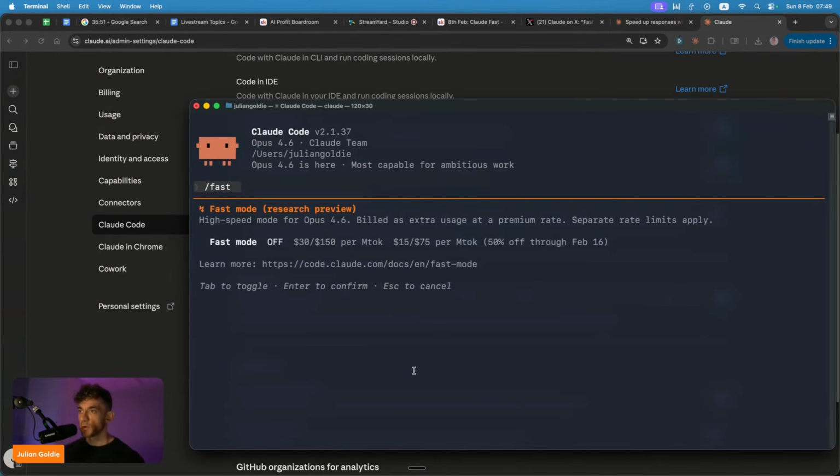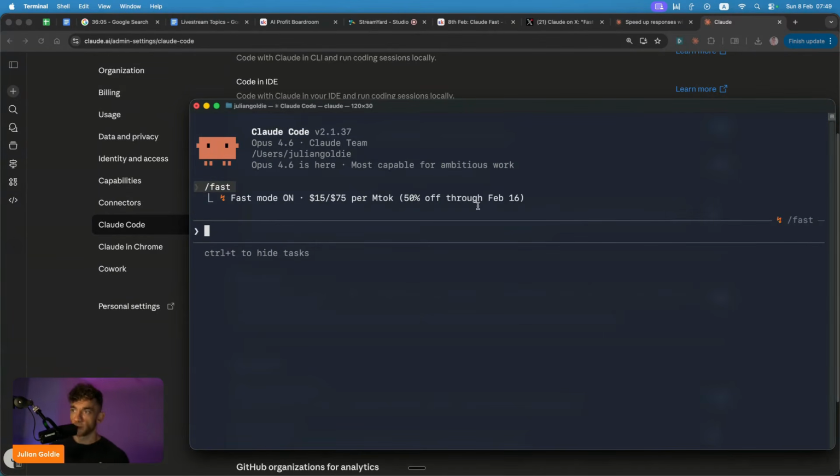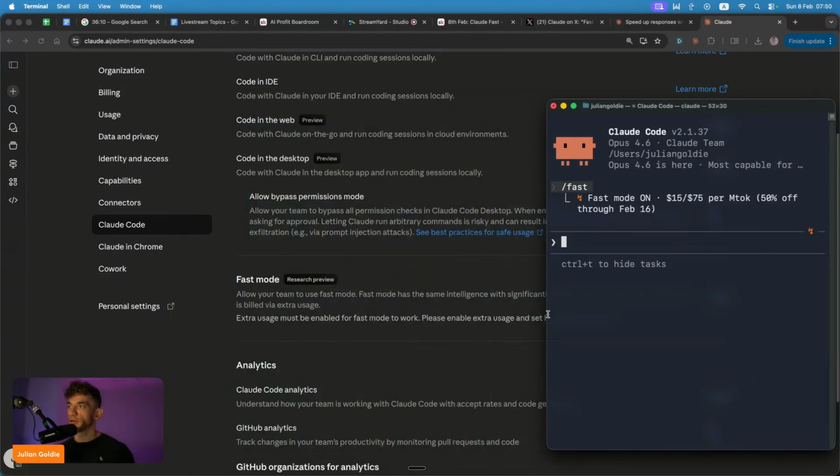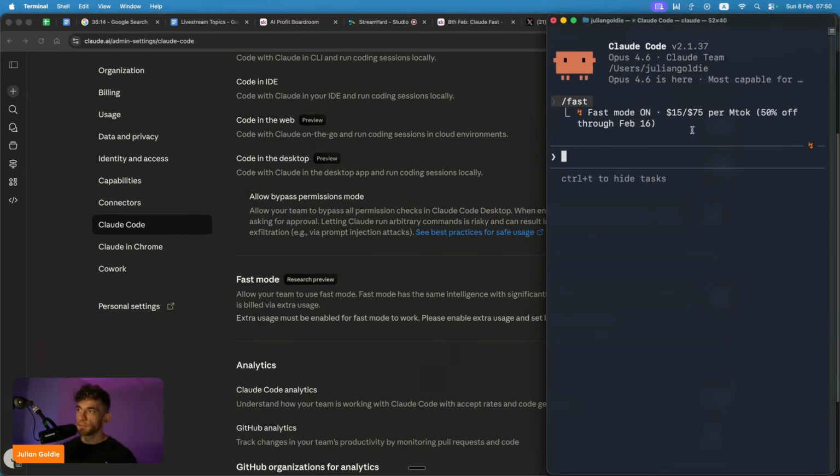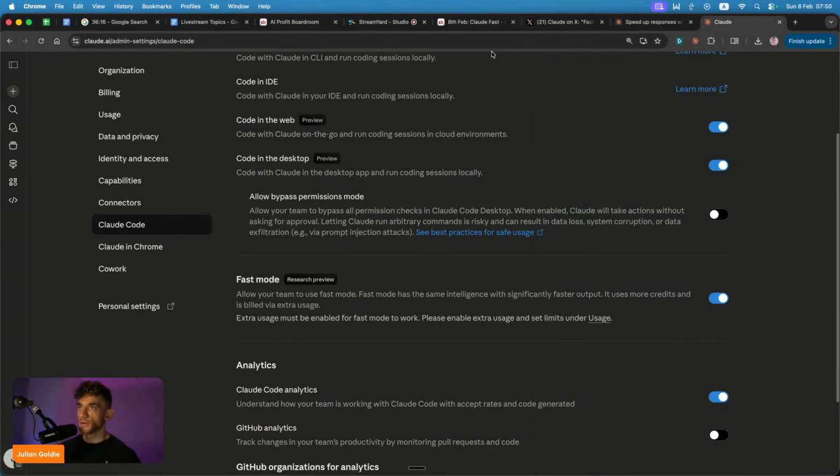Now you can see there's quite a big difference here for the extra usage. This does come with a premium rate, so just be careful with that. But if you need to get stuff done fast and you value your time more than anything, then this might be a good way to move forward. So what we can actually do here is have a look at the speed of fast mode versus, let's say, the same API directly on OpenRouter or something like that.